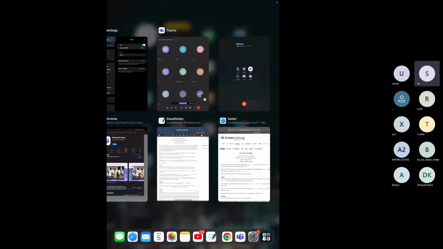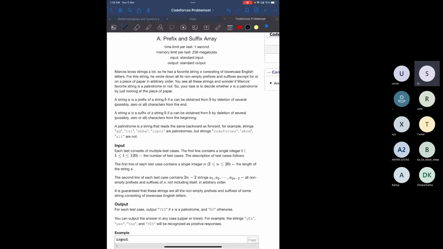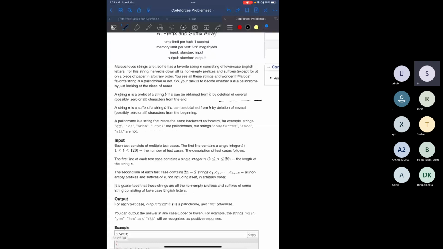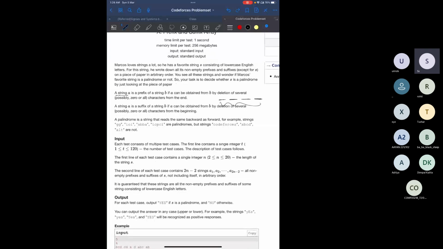Okay. So the first question is prefix and suffix array. Here we are given all the suffixes and prefixes of a string. What the prefixes and suffixes of the string are is explained here: a string A is a prefix of a string B if letters from the end are removed. For example, if this is a string and we remove this letter, then this part is a prefix. Like that, all the prefixes are given. Initially, except for the whole string, all the prefixes are given.